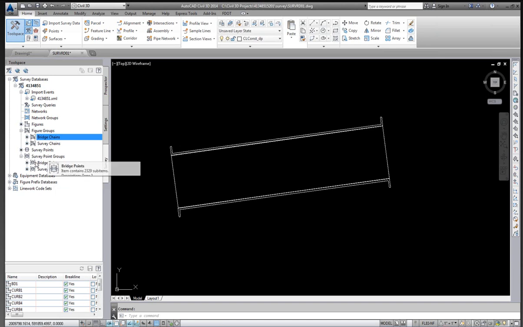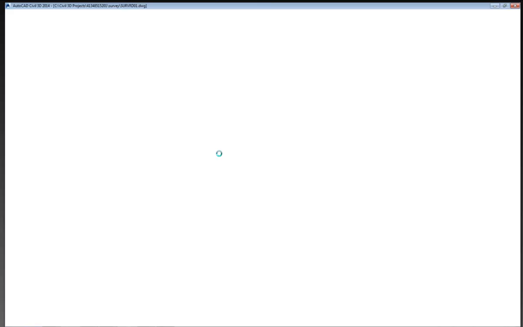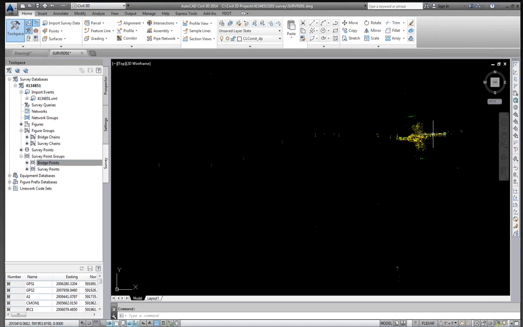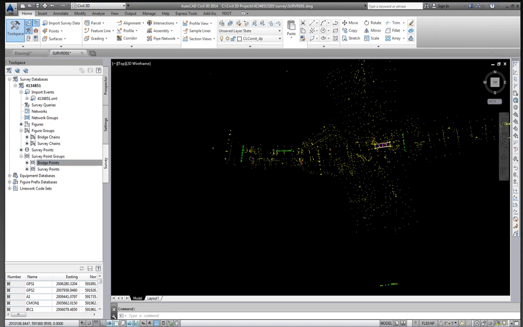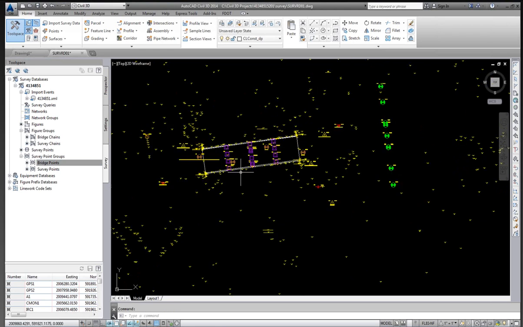Now I'm going to go down to the survey point group and right click and say insert to drawing. This is going to insert all the points in the entire file into this drawing. And here they are. If I zoom back in, you'll see where the bridge is.